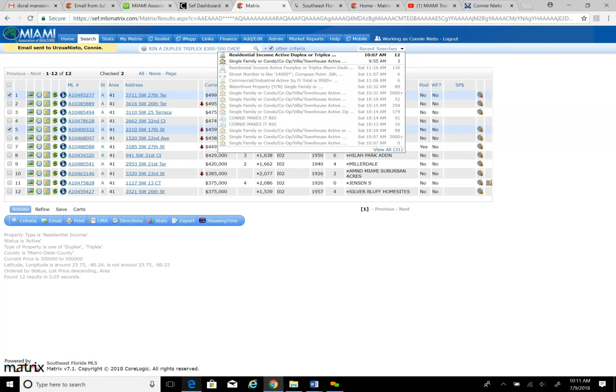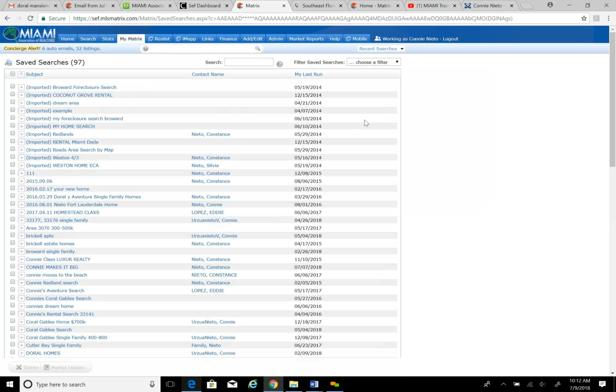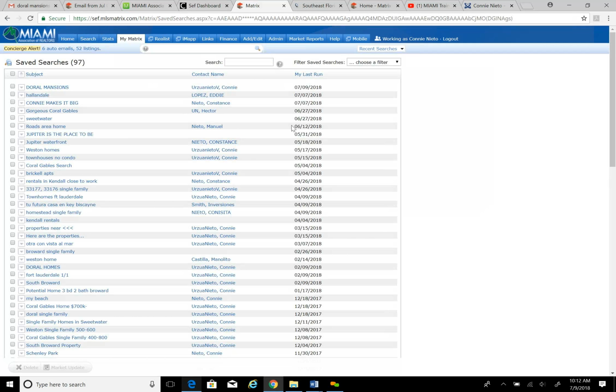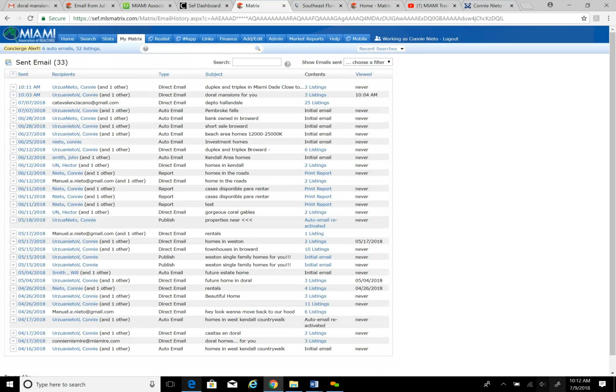Notice as well that if you come into My Matrix and you have saved a search, you can click Saved Searches. This works like Excel, and you can actually click My Last Run and see the latest searches that you've saved, who you've saved them for, and you can even click through and see details. That was My Matrix, Saved Searches. If you'd sent an email, you could click Sent Emails, and here you have a list of the emails that you have sent, if the person has viewed them or not.